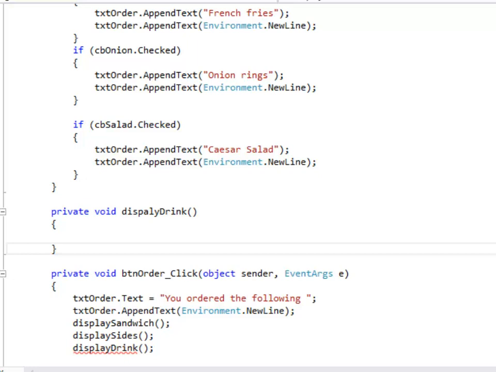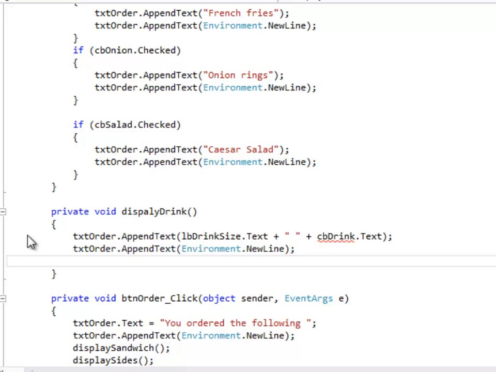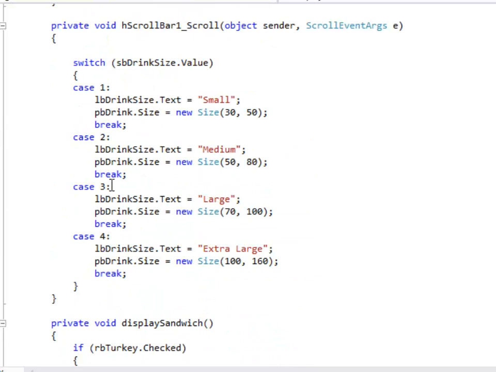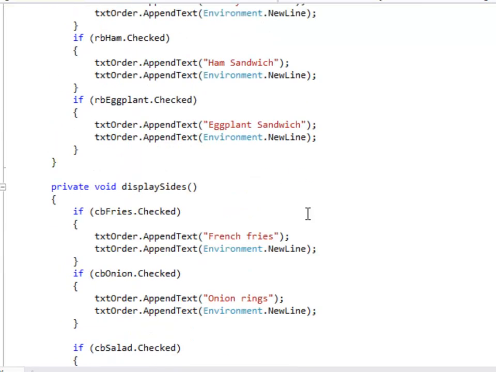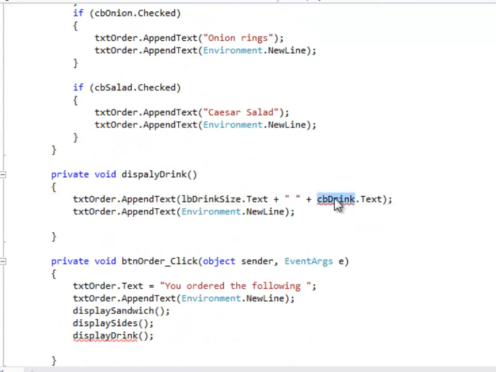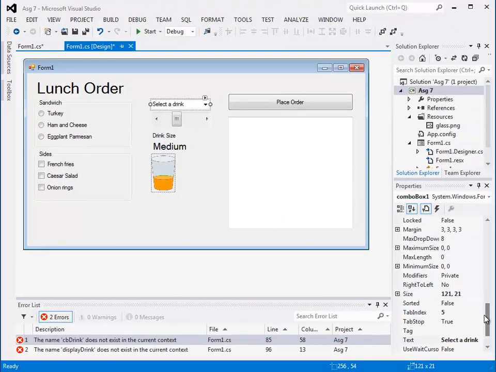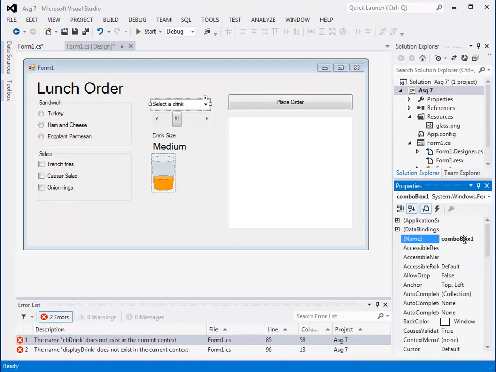So I could grab the value of the scroll bar to see if it's a large, medium, or whatever drink for that. But I've already done that up here when they changed the scroll bar size, and I've set the label drink size to what I want. So I'm going to set up the code here to simply display that text box, and then I'm also going to grab, they should have chosen one of the drink type here out of this combo box. Oh, and I didn't rename that combo box. I'm going to call that combo box drink.